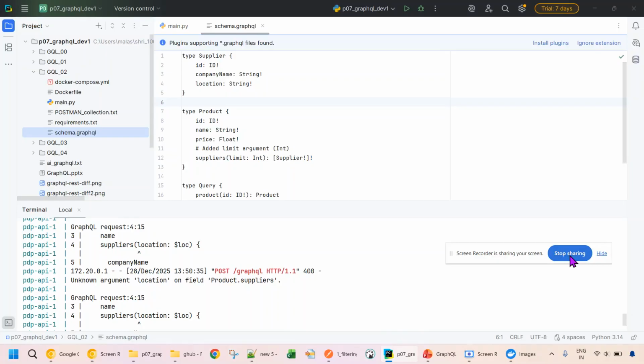Let me try one more thing. I will go for product ID 2, and there is no location for California, so we should get suppliers as nothing because there is no supplier matching with this criteria, location as California. If you see in the code, for product ID 2, which is wireless mouse, S2, S3, S4. The California is for S1, right? So that is not matching. Hence, it is not giving any supplier response.